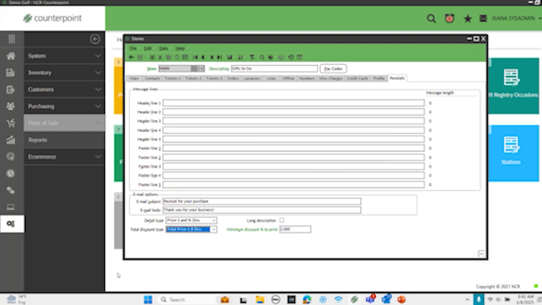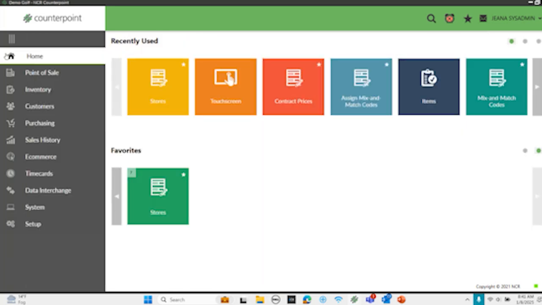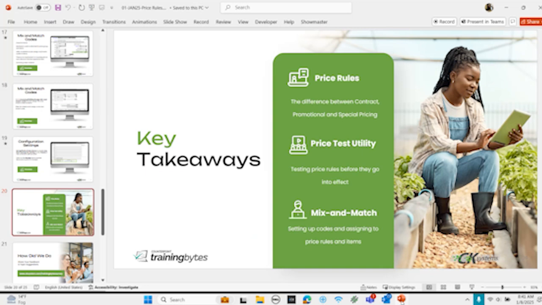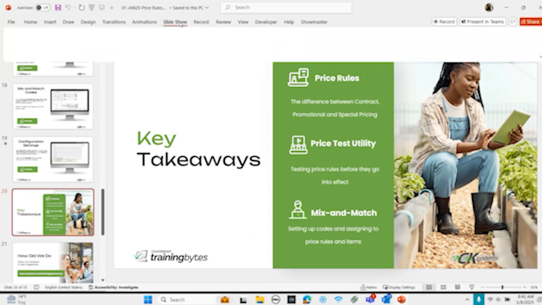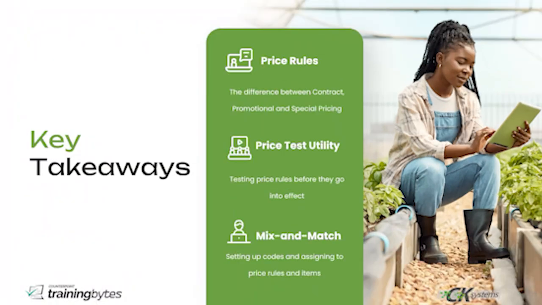Something that I ran across with another customer is that this minimum discount percentage, in order to print the discount on the receipt, has to be discounted at least 2%. And the client that I was working with was giving like a 1% discount, so it wasn't showing on the receipt. So if you run into that, that's why 2% is the default. You can change it to whatever you like. All right, let's go back to the slide deck. And I shall start from the current slide.